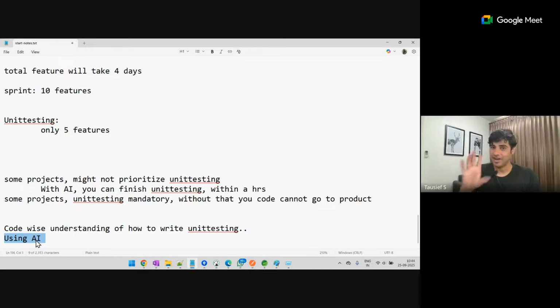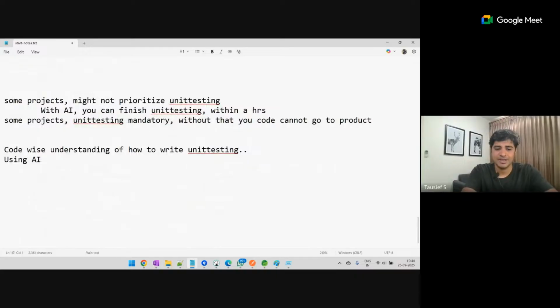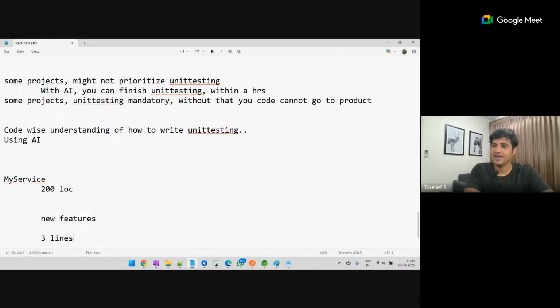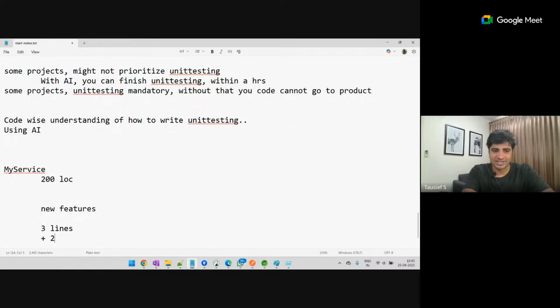Okay, fine. Now there is one problem with AI while you use it for unit testing. Just imagine, okay? So in your project, different situations will be there. Let's say there is a class, my service. This class is having, let's say, 200 lines of code, LOC. Let's say you are writing a new feature. For that, you have modified 3 lines and maybe added 2 more lines.